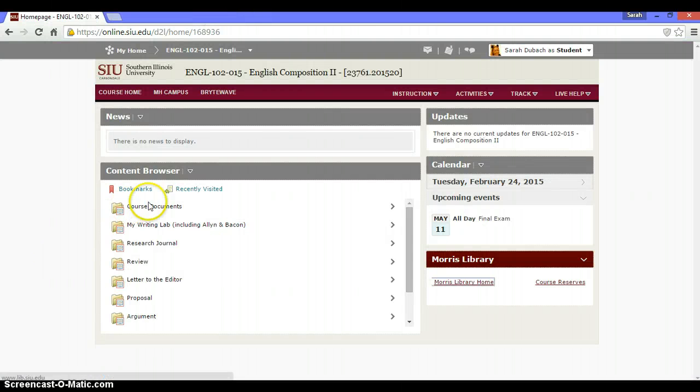So I think that's it. I just wanted to show you a couple of things that will be useful for you on D2L, things that I thought maybe not everyone knew. And again, we accessed the Brytewave. I showed you how to use the highlight tool and the note tool, and then the Morris Library page. So yeah, hopefully these will help you as we continue our semester in English 102.